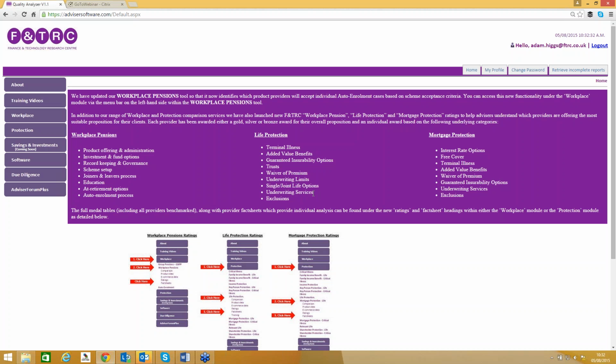To give you a bit of background to the tool itself, and to us as a company, we have been a specialist consultancy and research house for over 15 years now. We've been benchmarking providers historically based on their operational capabilities, but in the last 3 years we've broadened what we do to also look at product.